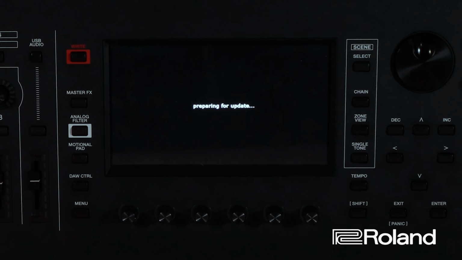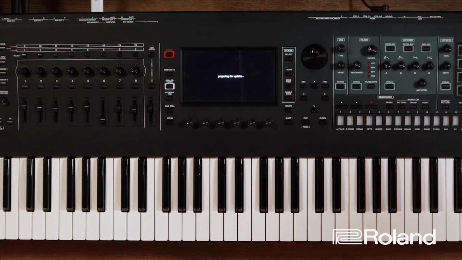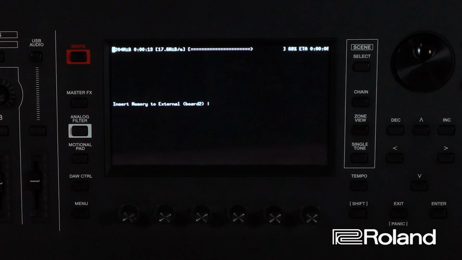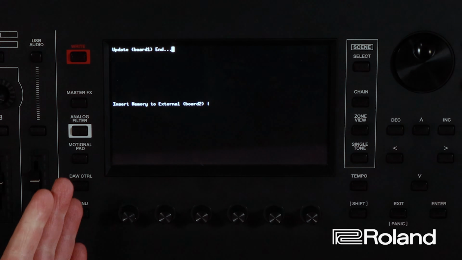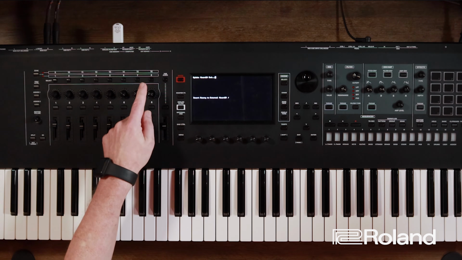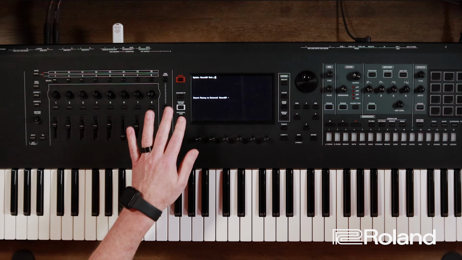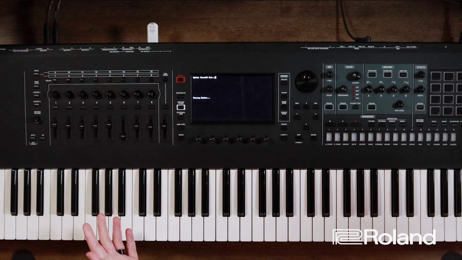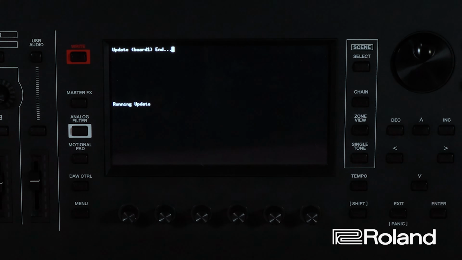Once you see the screen at preparing for update, just wait a second and it will start. Once we see board 1 end, we just need to move the USB drive over to the external devices 1, 2, or 3. Once it's in the external device port, you should see running update part 2. And when this is finished, all we need to do is just turn off the Phantom.